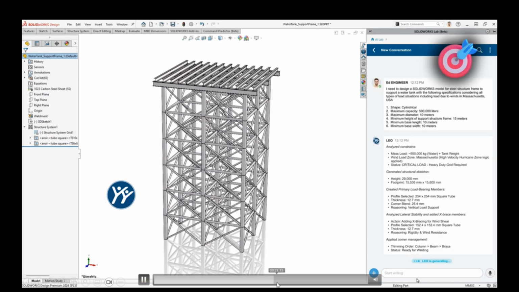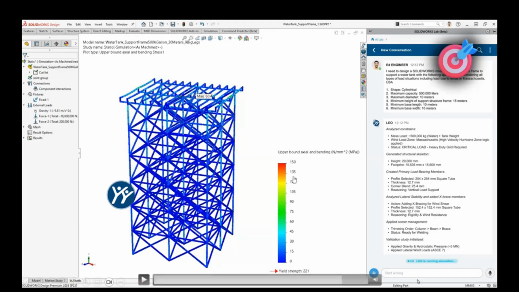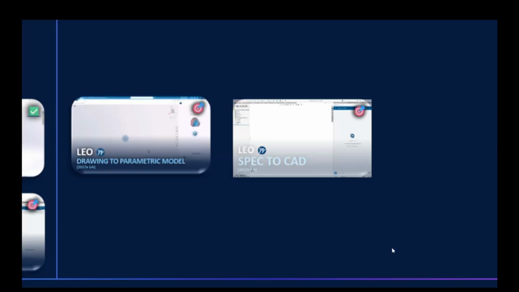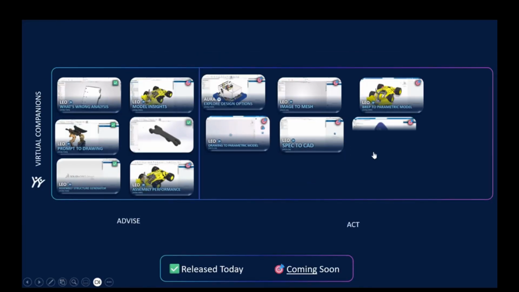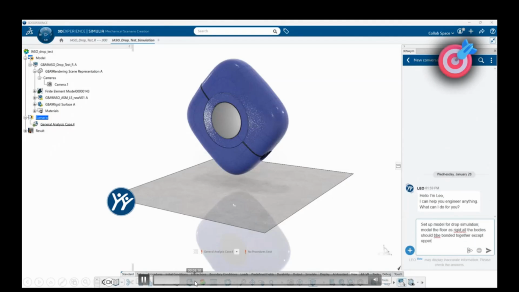It will generate the simulation also. It will do the simulation and give the complete results for us. So like this, SolidWorks is evolving by doing all these things. And next, on the simulation side, Leo, this virtual companion, is helpful for us in simulation also.